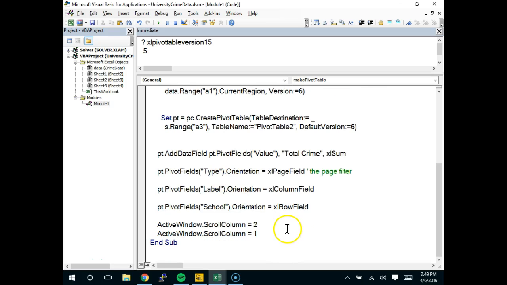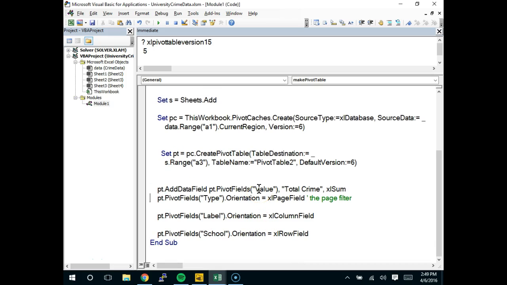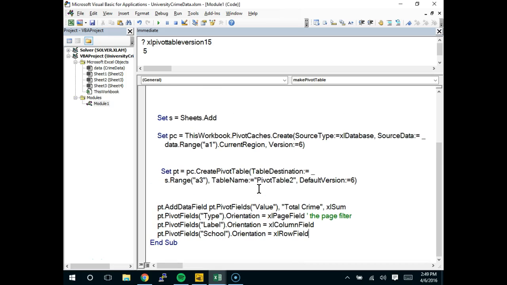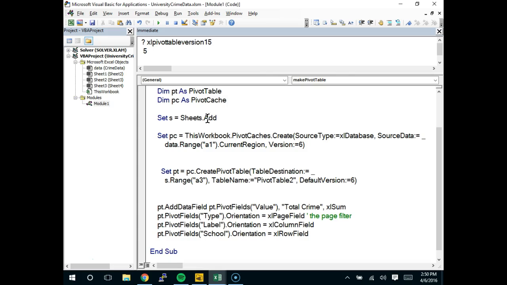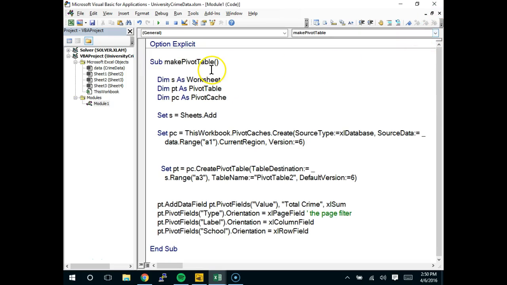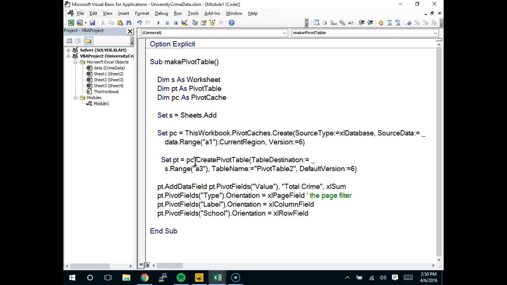And it looks like I recorded myself scrolling a couple of times, not necessary. And I may just go ahead and put these all as one block without space between them. So I'm adjusting all of my fields. So we've taken what was a pretty ugly looking block of code and really made it pretty reasonable. Make pivot table, we declare a few variables. We create our pivot cache, create the pivot table, configure the pivot table.